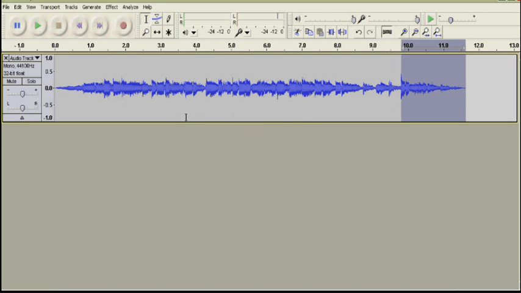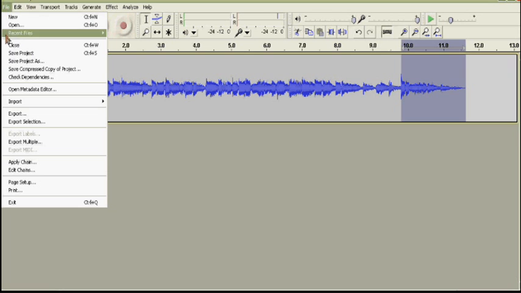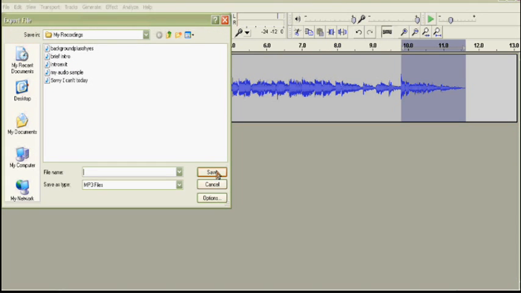You have your perfect recording and you want to export it to an MP3 file. File, export, and it takes you to a folder called My Recordings, which is inside My Documents, and you give the file a name. In this case, let's call it Joe Brown.